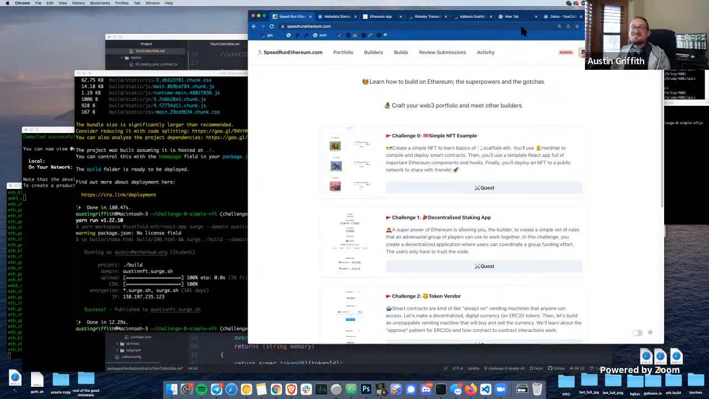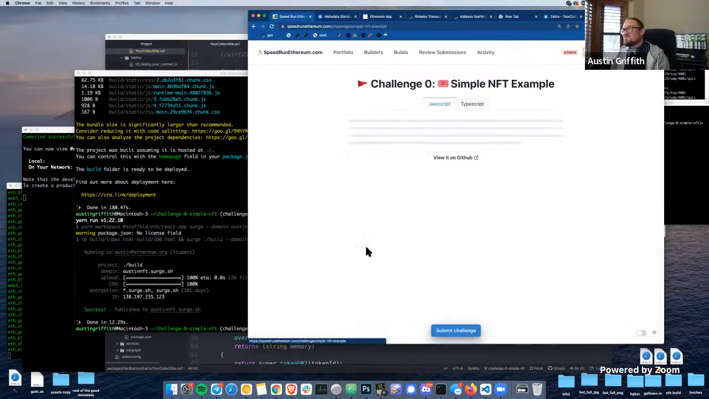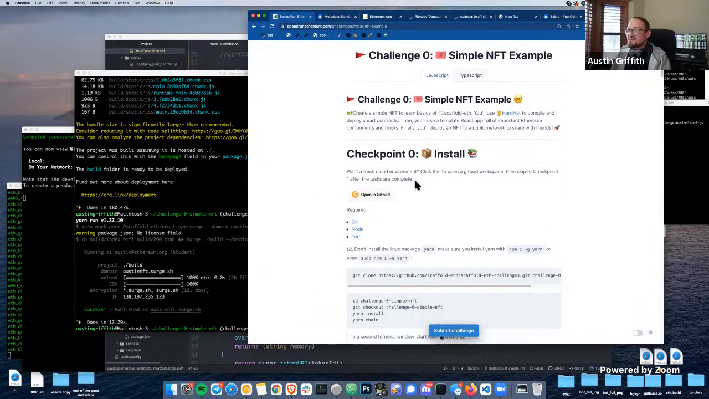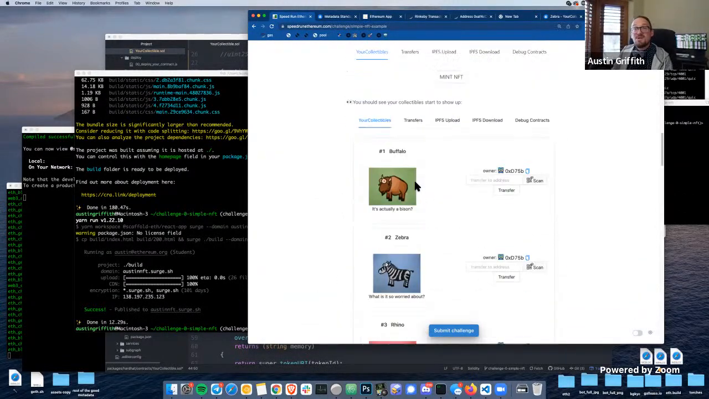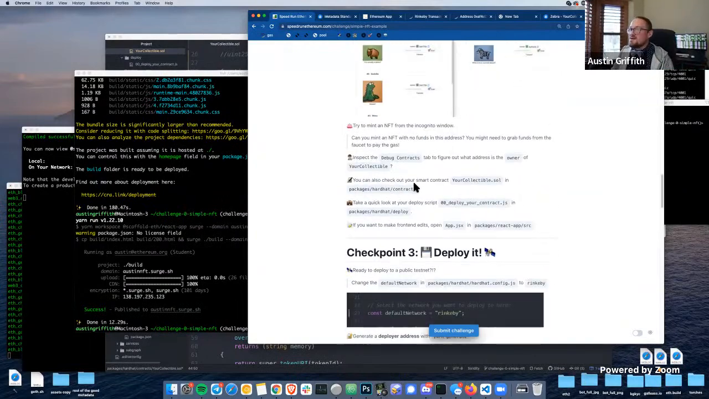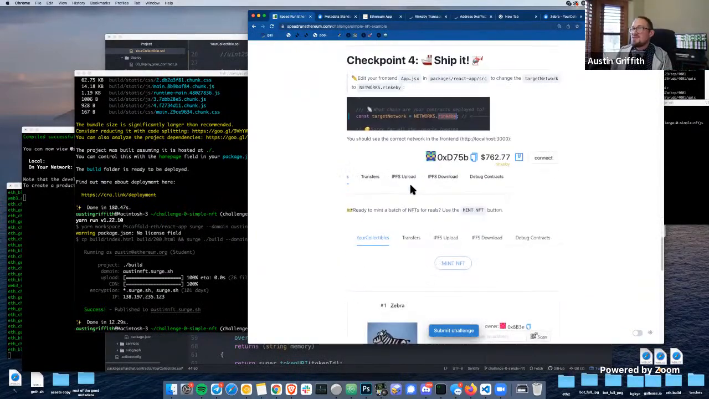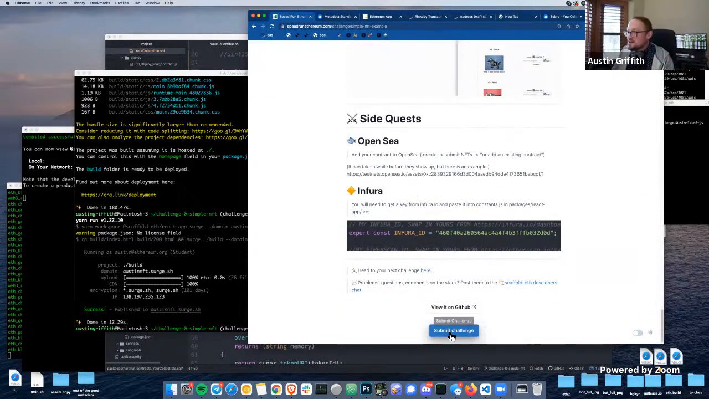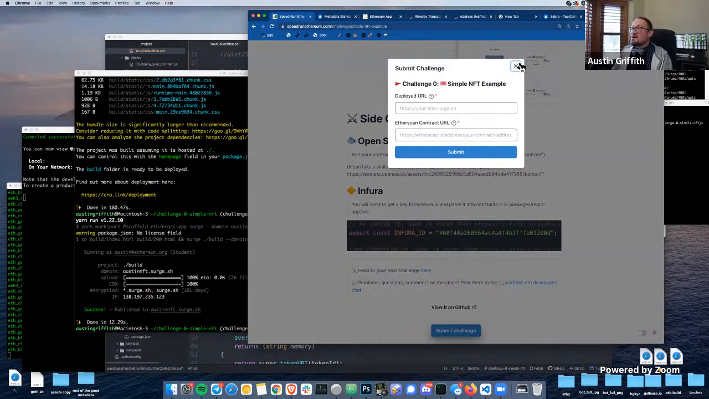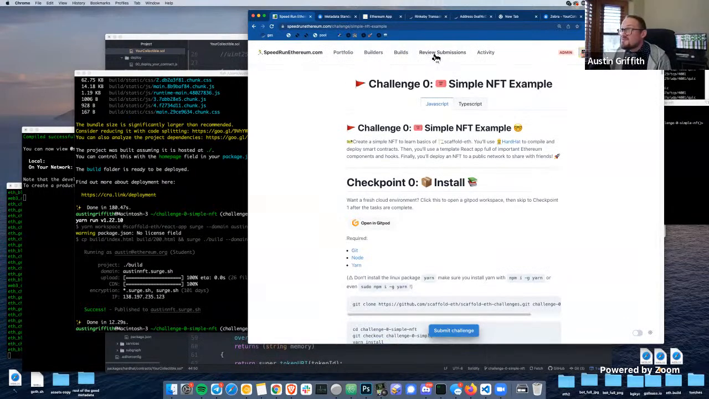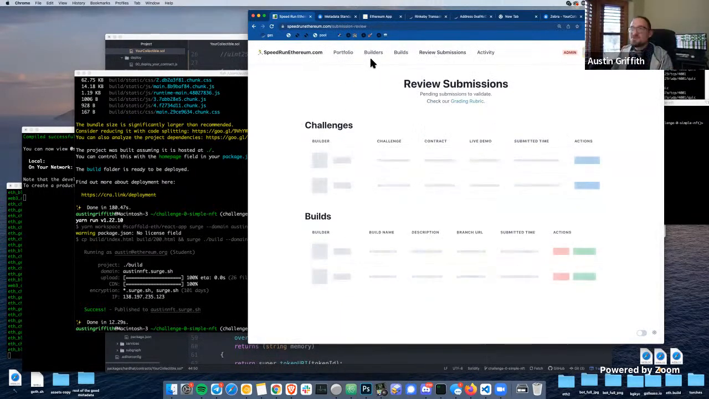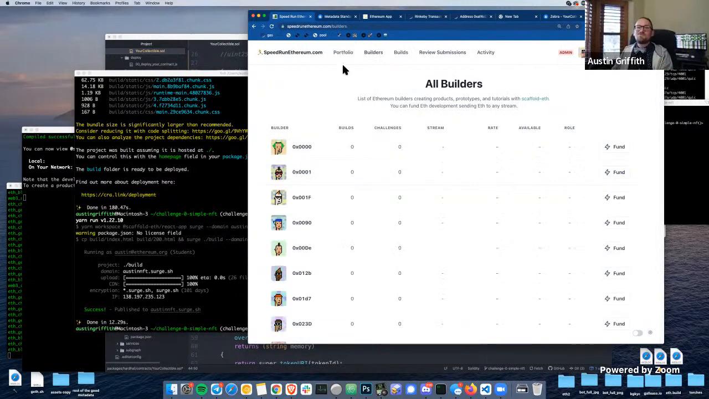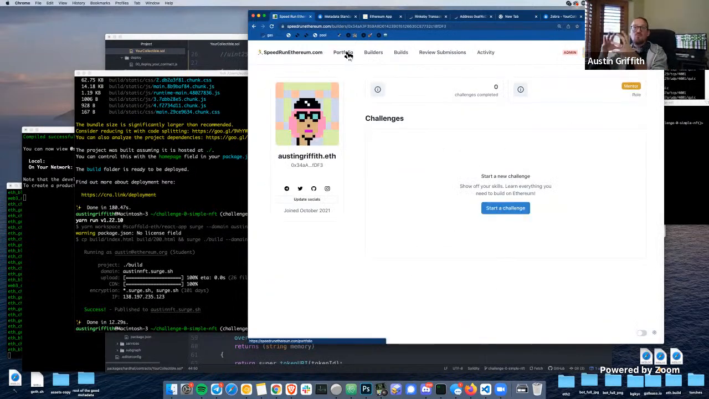This is challenge 0 in speedrunethereum.com. So if you go to speedrunethereum.com and you click quest, you will go through all the same stuff that I just went through here live, but at your own pace, where you can tinker with the code and follow along with the instructions. And when you're done, you'll submit your challenge. What's cool is then I can review those submissions and I can see what builders are building what, and you can build up your kind of Web3 portfolio of all the cool things you've built.